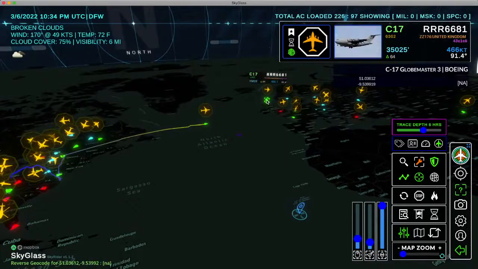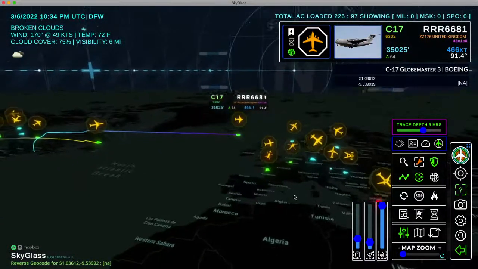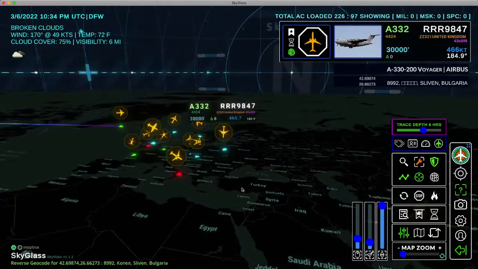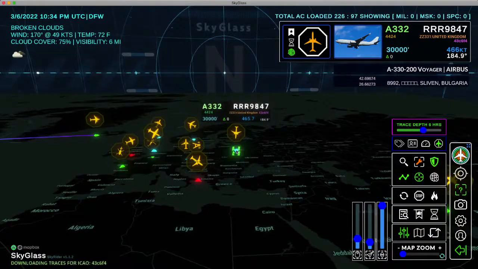Let me get another couple traces up here. Let's see if we can find that NATO bird that's flying. No, looks like he's not up at the moment. All right, let's see what he's doing.